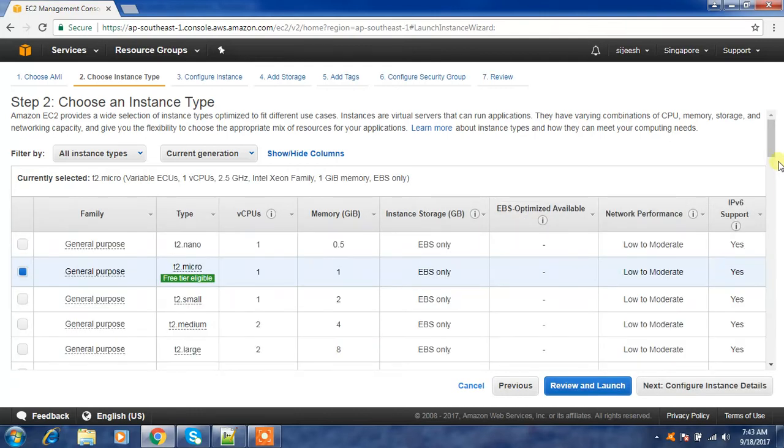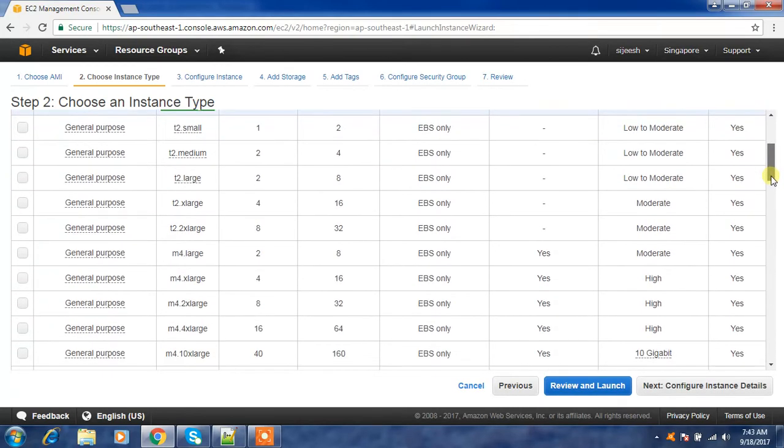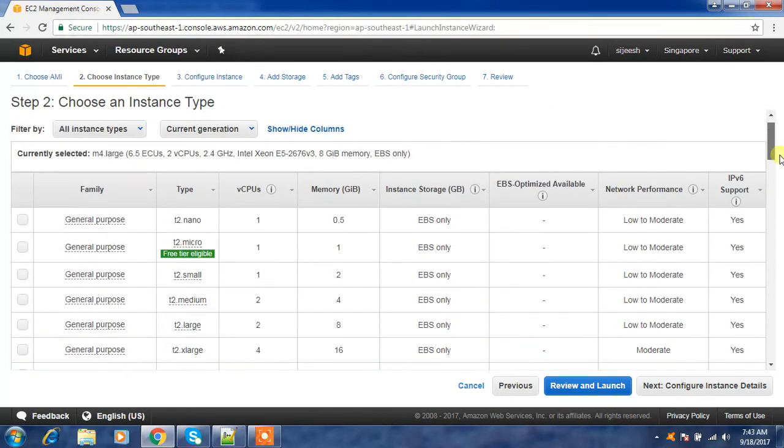And here is the type of the machine, what type of hardware you need. You can choose this based on your requirement. M4 large or M4 xlarge, there are a lot of machines available, so I'm choosing this one. Again, the price depends on the configuration. I'm selecting an average configuration, like two processors and 8 GB RAM per machine.